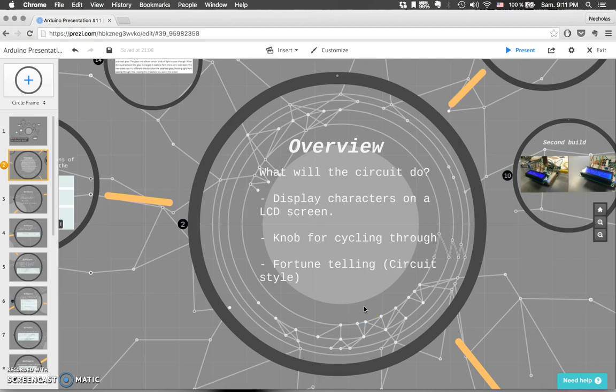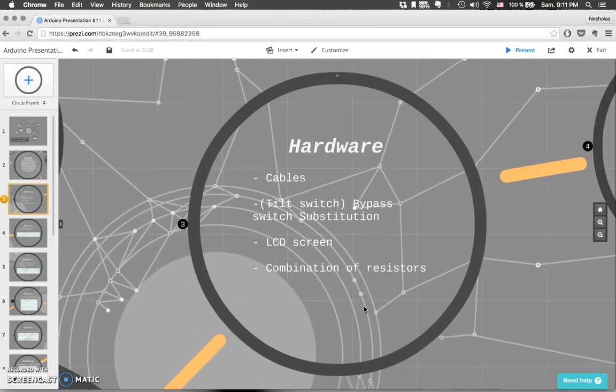So let's begin. Hardware. For this experiment there were a lot of wires to keep up with. There are about 12 or 13 wires in all. And there was also the use of a tilt switch, but we did not use a tilt switch for ours. Instead we bypassed it with a wire.